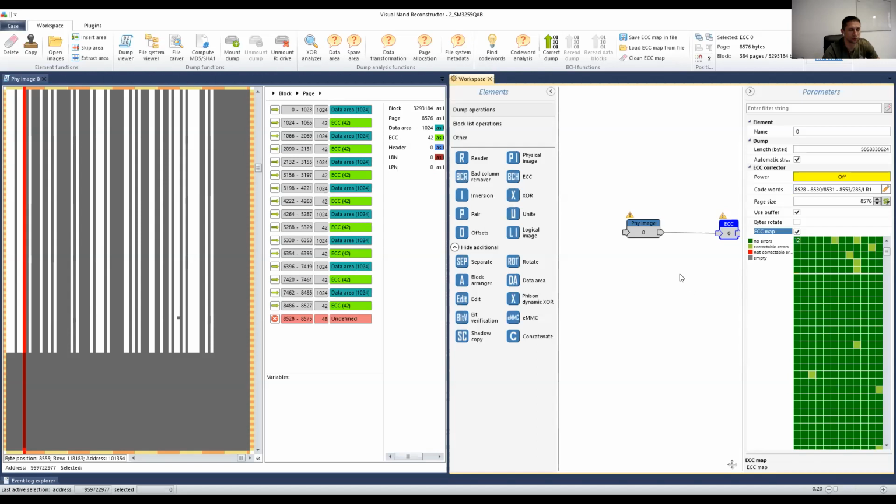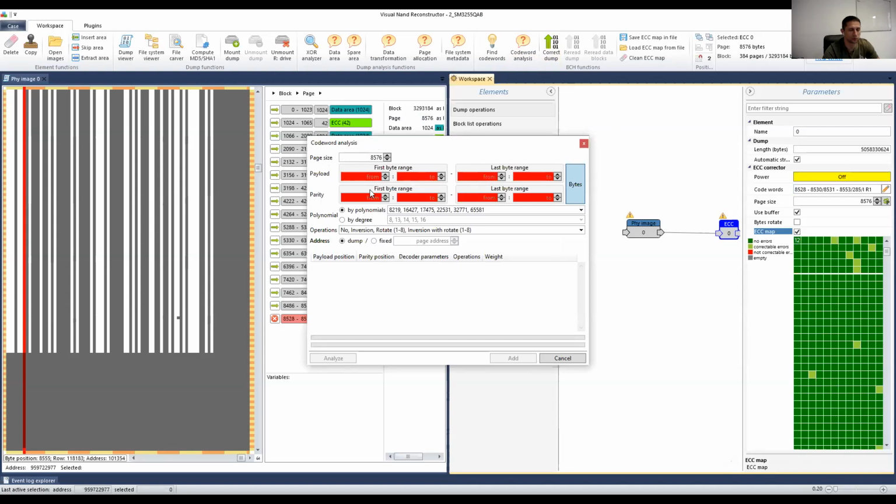Okay, so that's a very good example of how we can use this code word analysis, and when we may use those ranges when we are not sure.